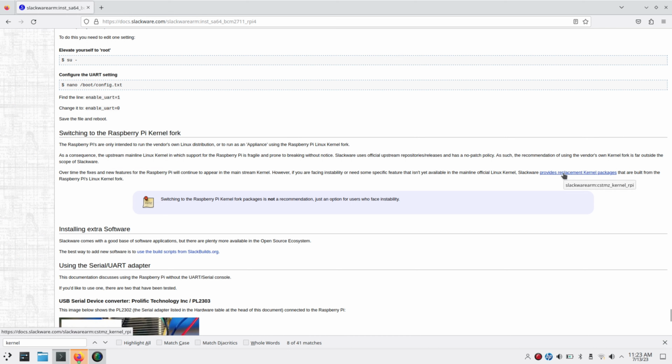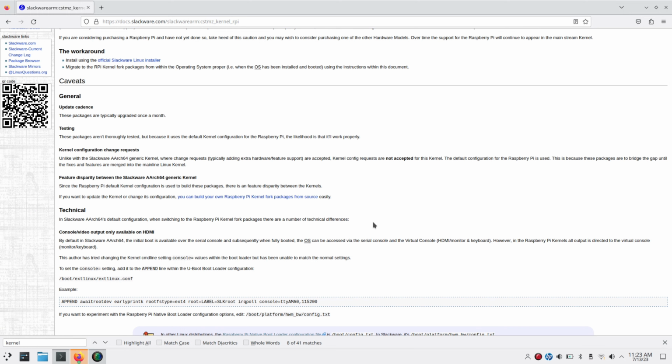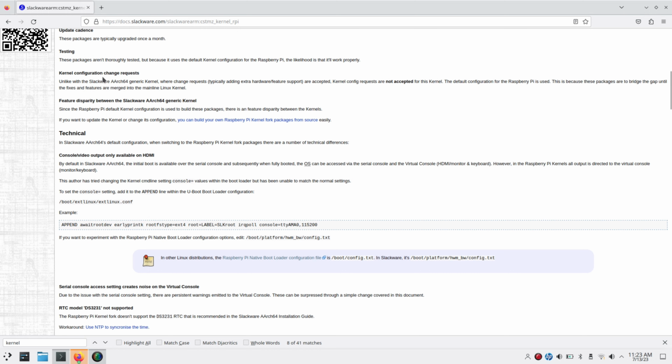Slackware provides replacement kernel packages. The way it works is that you install Slackware using the official installer, and you just follow the instructions. Then subsequent to that, if you have issues with it like I currently do, you can transition over. There's a little bit of information here regarding the caveats, and you'll see that in this video. But I released this well over a month ago to the community on linuxquestions.org, and the feedback's been good. I don't think these caveats actually affect the usage for anyone that uses a Raspberry Pi, so I don't really see an issue with them.